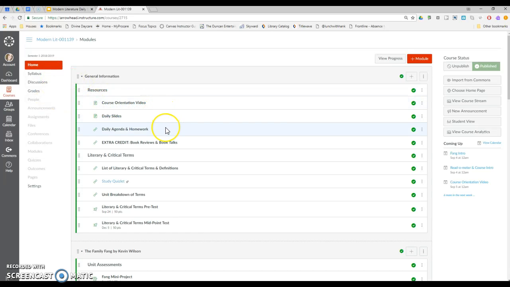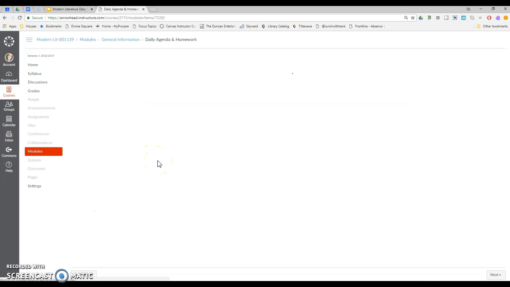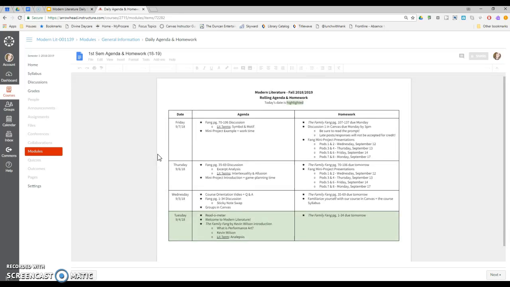Next, you'll see some resources that you'll need throughout the semester. So the daily slides contain everything you'll see on the screen during class. The daily agenda and homework document is a rolling agenda, which basically just means that the most current date will be toward the top of the page, so that you don't have to keep scrolling and scrolling to find what you need. The current date will always be highlighted for you, so you'll know what to look for. And then sometimes you'll see that I like to work ahead and give you a glimpse into what the rest of the week looks like.